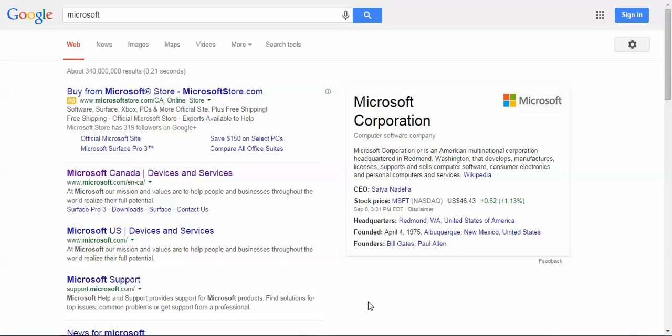This video will show you how to download Visio for your assignment. If you search Microsoft in Google, it will give you a screen like this. You want to click on Microsoft Canada Devices and Services.